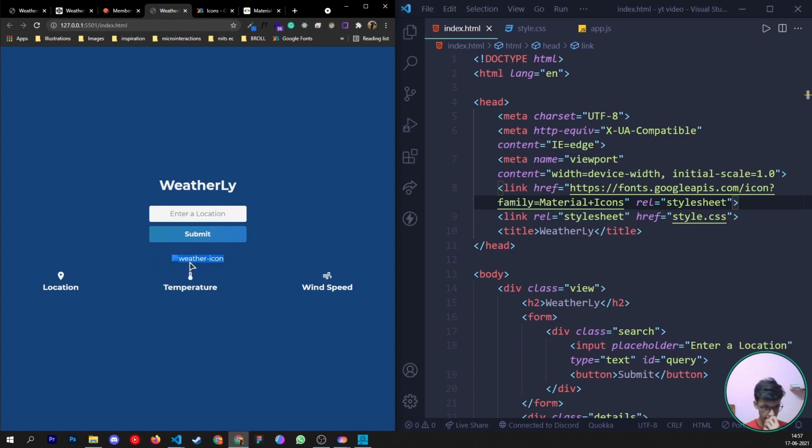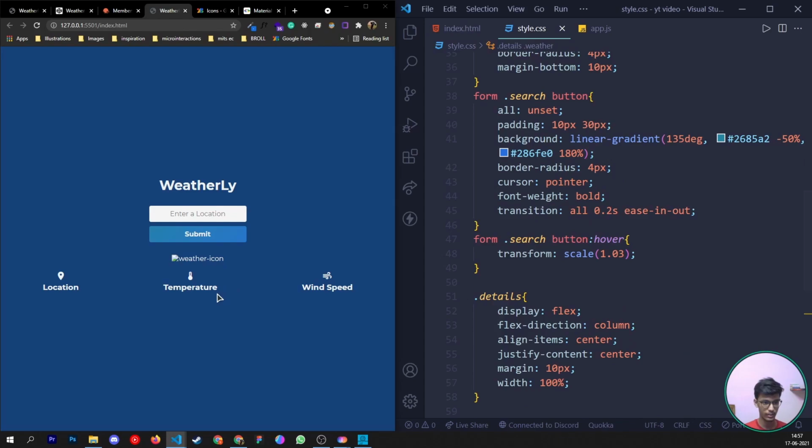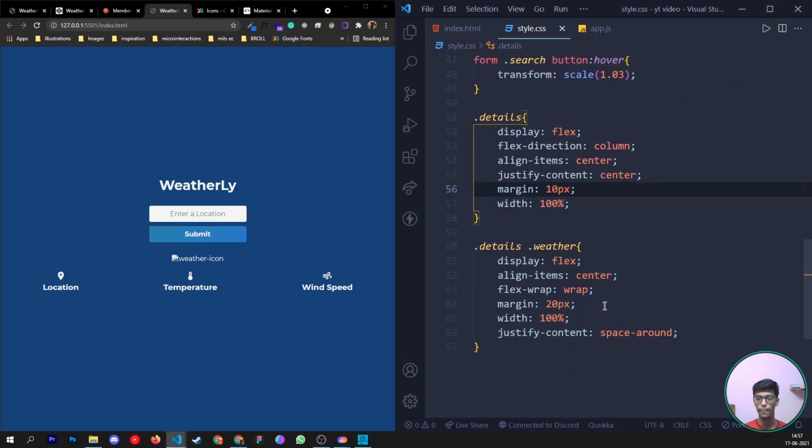Let's style this up afterwards when we get the image from API. So I think everything's done with this. Yeah, we need to style it just like this. Okay, let's move forward to the JavaScript part.